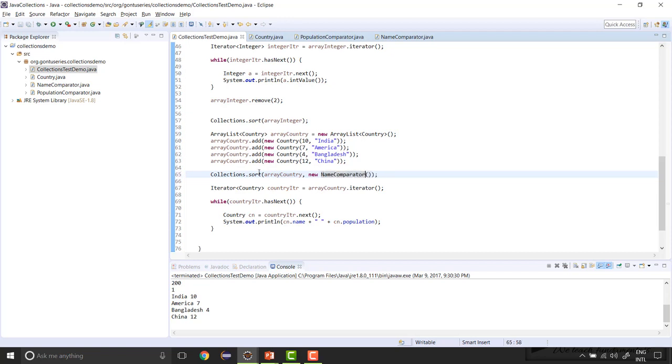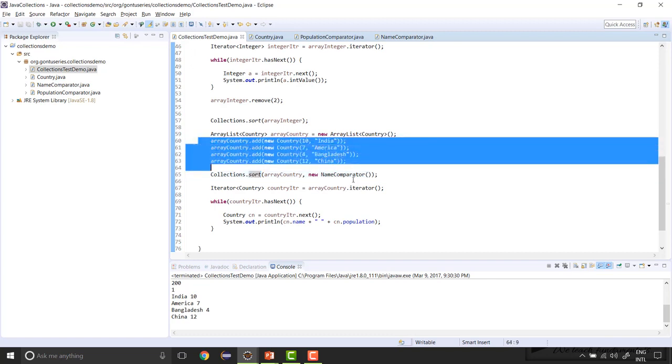And once I use that, it's going to go to the name comparator compare function. It's going to pass two objects in order to sort this whole list. Always it's going to pass two objects, and depending upon what results it gets by passing two objects many times from this list, it's going to rearrange this whole list.